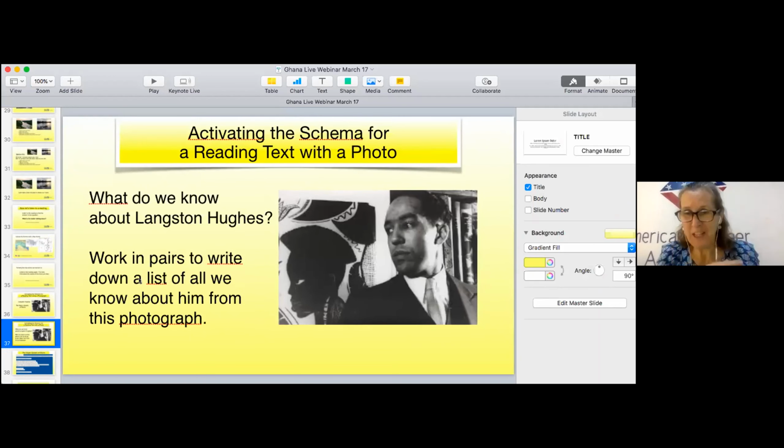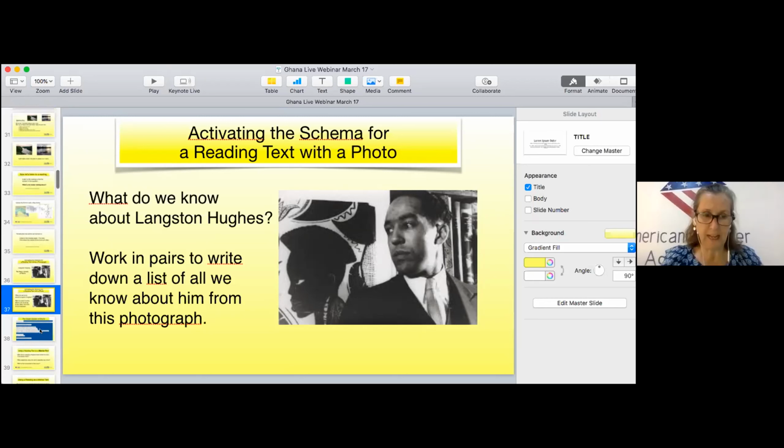Another idea was to work in pairs to create that. Before they do it by themselves, you might just ask them to do it together in pairs. All right, and so you're simply asking them to write down what they observed, and then you're going to have them read the text, but they've got additional information.